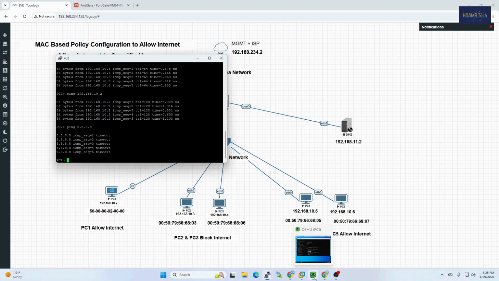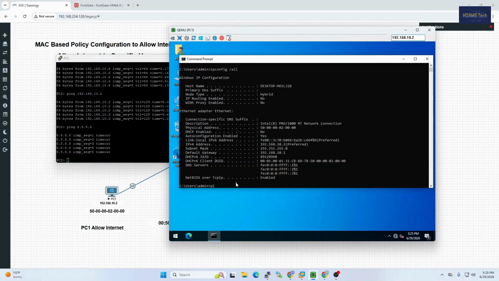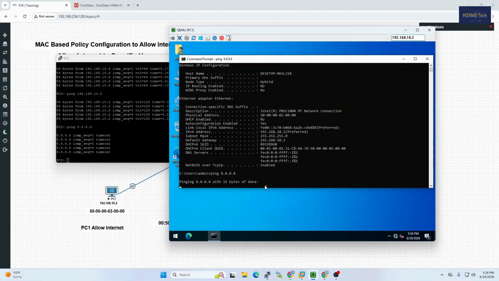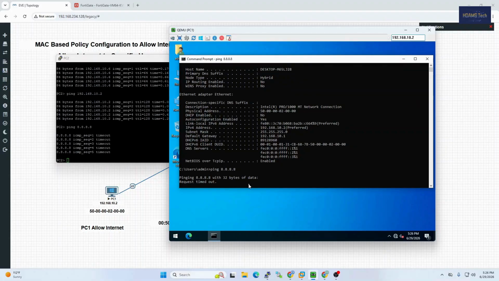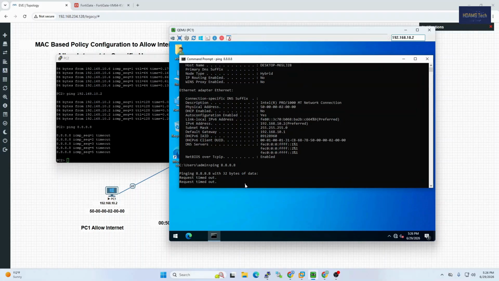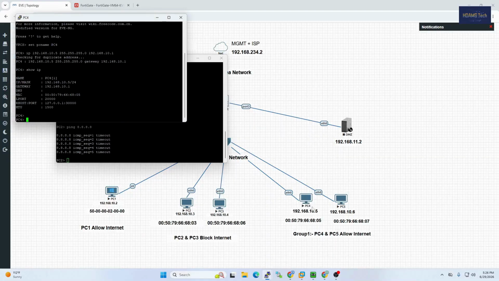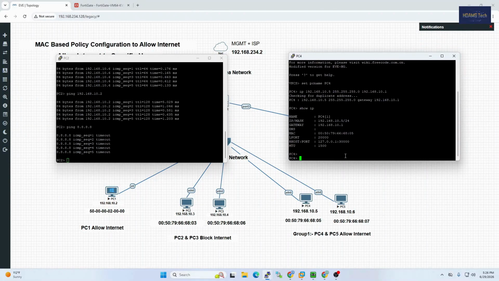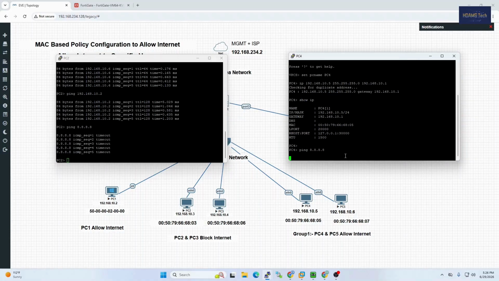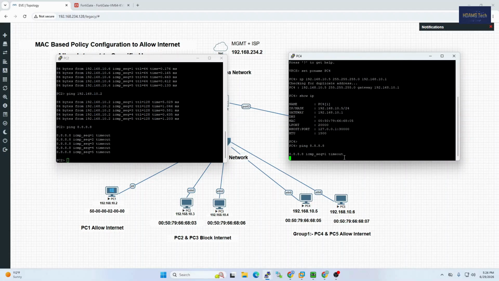So for this PC you can go to here and check the ping to 8.8.8.8. You can see here there is no ping, so it is not pinging to the internet, so there is no policy created on the FortiGate firewall. So we will create the policy on the firewall. Also if you want to see, I will show you PC4, this one, PC4. So I will try to ping 8.8.8.8, enter. You can see here there is no ping to the internet.